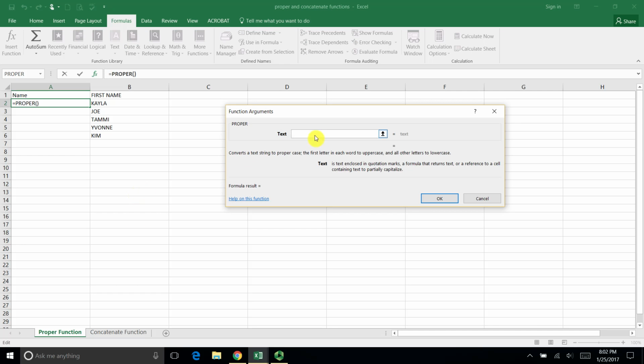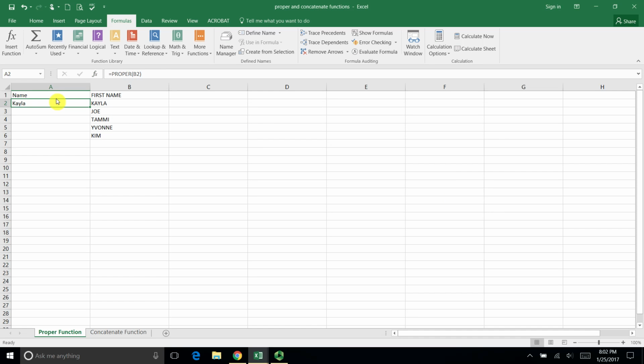We basically use this box to just reference the cell that we want to change the casing of, and then we simply click OK. And now you can see that Kayla is now just the capital K and the rest of the letters are in lowercase. So that's the proper function.